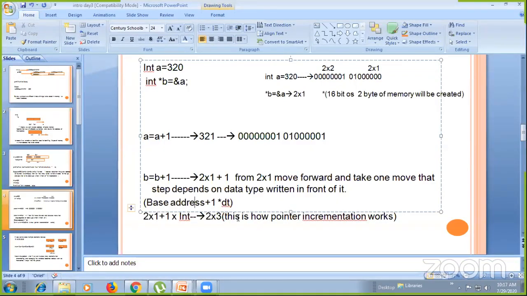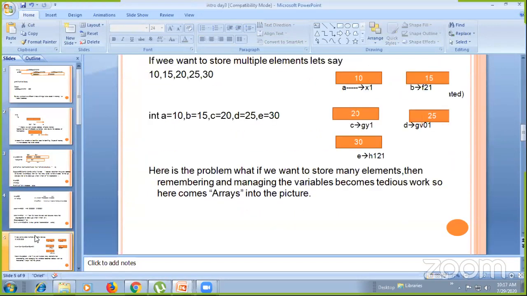Okay, this is a formula. Done. Then comes, let us go with this. I have to store 10, 15, 20, 25 and 30. In order to store 10, I require 2 bytes of memory. Then for this 2 bytes of memory, one base address will be there. In order to remember the base address, I require a variable.